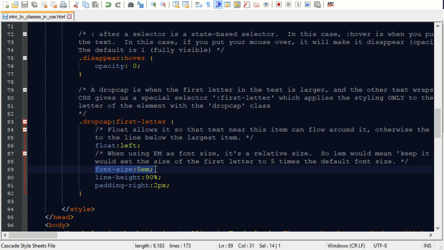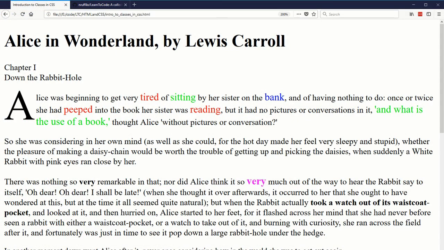We have a font size. In this case, I put 5 em. We talked about em being relative, and this means 5 times the normal size. We set our line height to be 90%. Line height refers to how big the line is going to be that this exists on. We actually want to make that a little smaller, and that is why the A is a little bit above this line, and it's going to give us room below it when it's time to write that. You can play with this, make it bigger or smaller, and it will adjust the height of this drop cap.